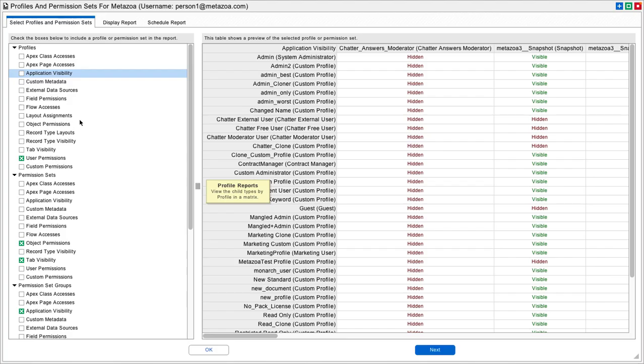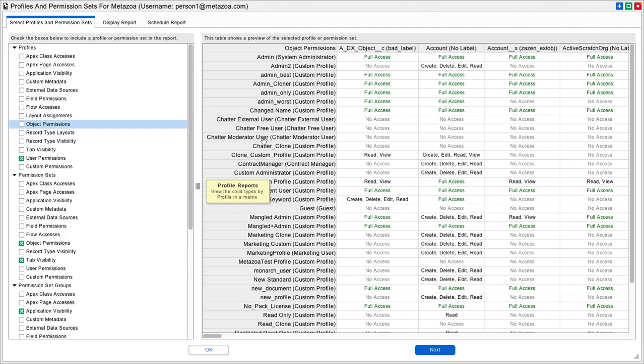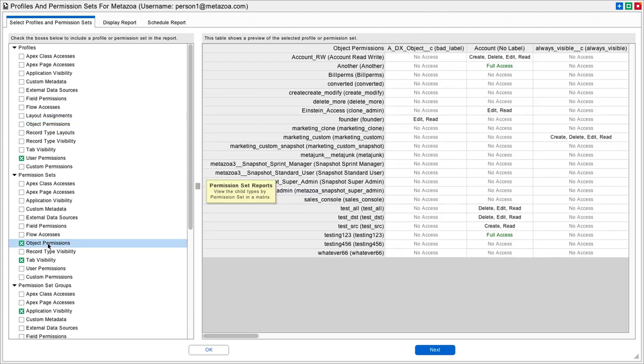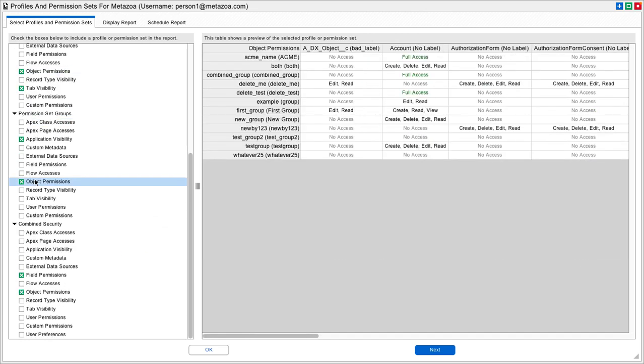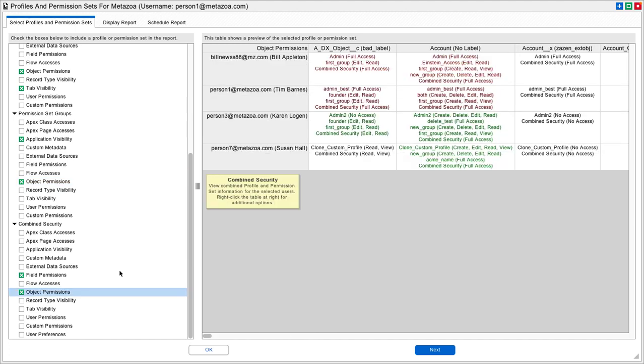Snapshot has great reporting on profiles. Here are my object permissions and my permission sets and my permission set groups. Look at this. We also have combined security permissions. This shows individual users, their profile, and the additive effect of all of their permission sets and permission set groups.